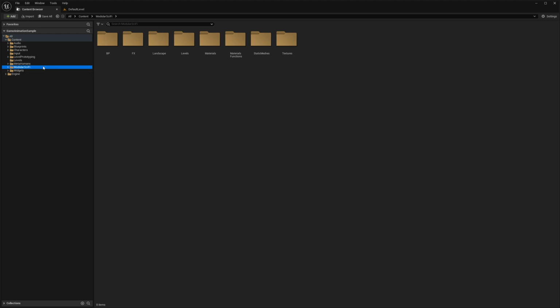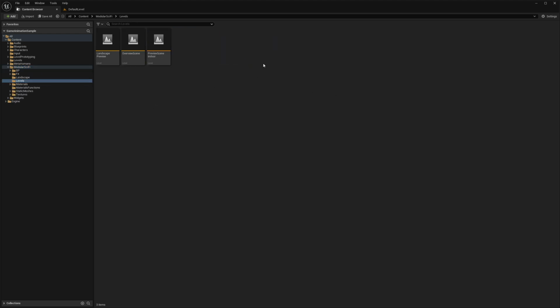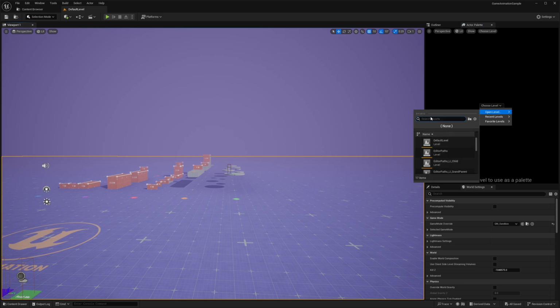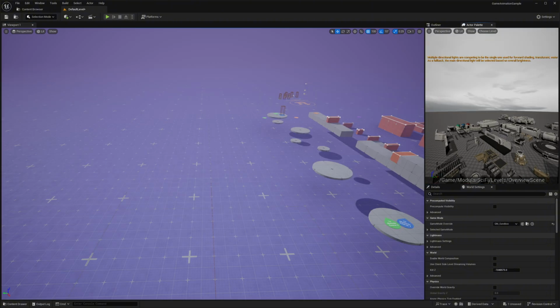So we have that modular sci-fi pack in this project here, and what you will notice with most of the environment packs, most packs in general, they'll have like an overview scene. So what we're going to do is quickly go back to the default level, and in our actor palette we're going to open up that overview level. So I'm just going to search for overview scene and open this up.